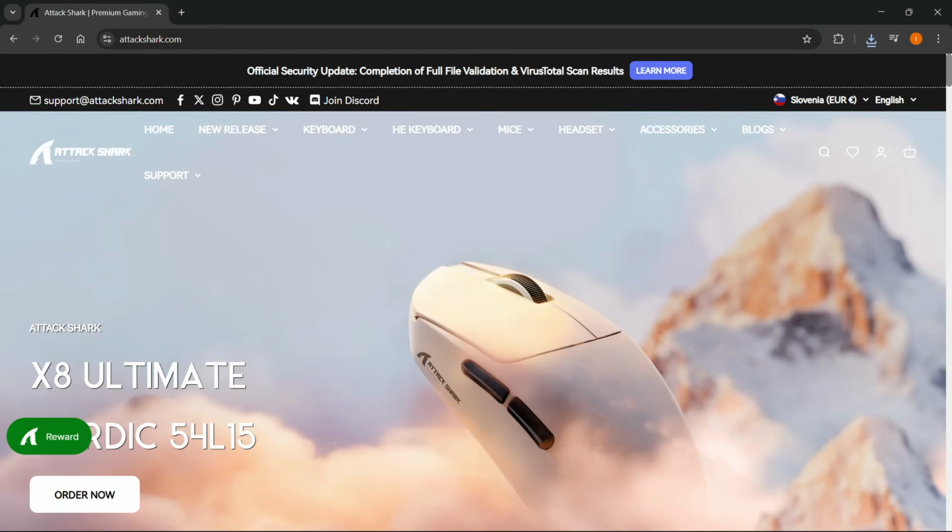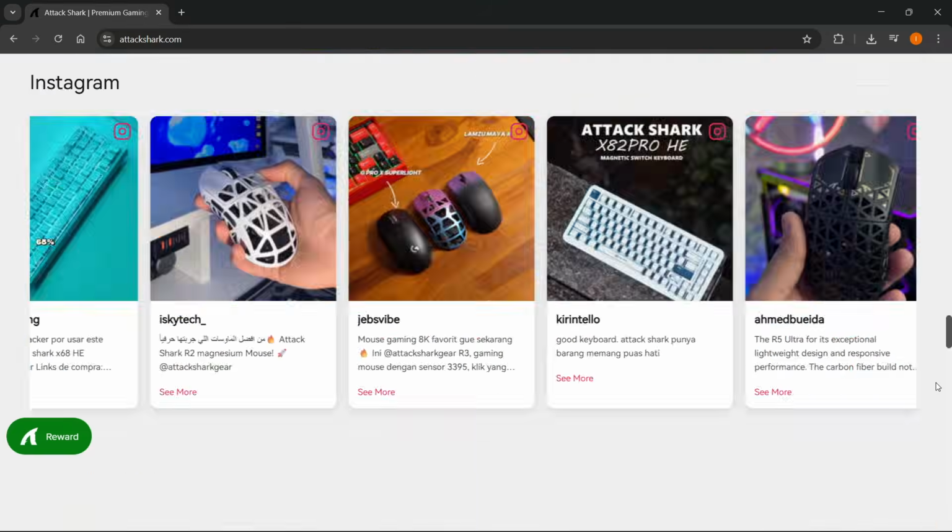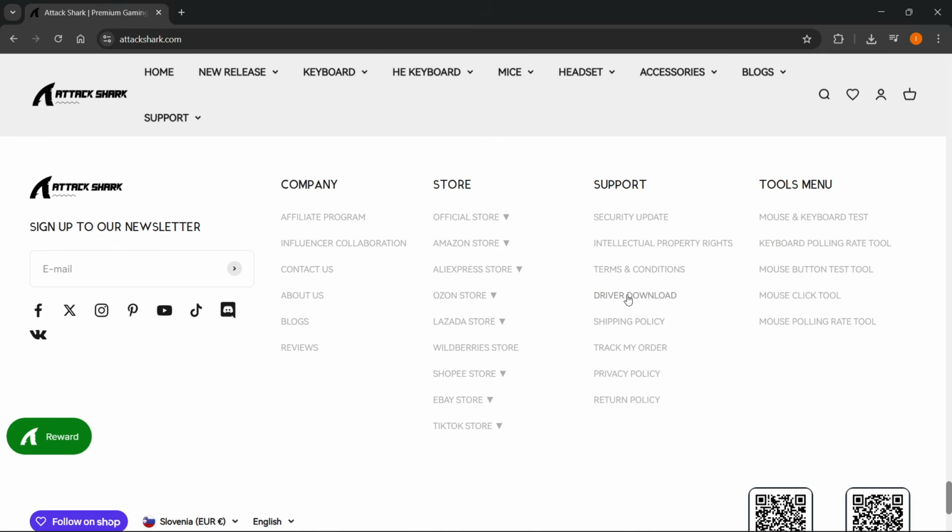In this video, I'm going to show you how to download and install AttackShark X11 software. So the first thing you have to do, you want to go to their official website over here, and then you want to scroll to the very bottom of the website, and it's going to say here, driver download, and you want to click on that button.